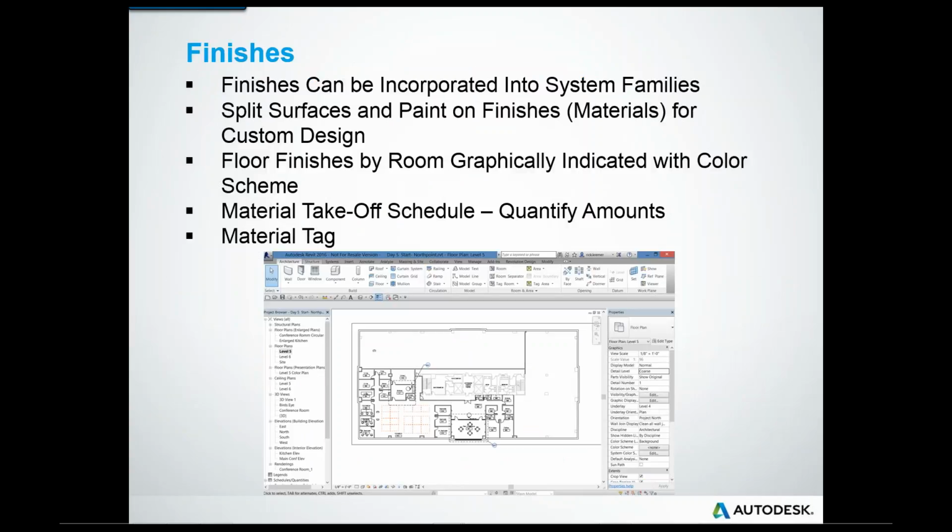Next, we have finishes. One of the finishes, for example, you can incorporate into family systems. If you have real finishes, you can split those finishes and even paint them onto your drawings. You can also have floor finishes graphically indicated by different colors, and you can get information such as material takeoff, quantity amounts, and then tag them.